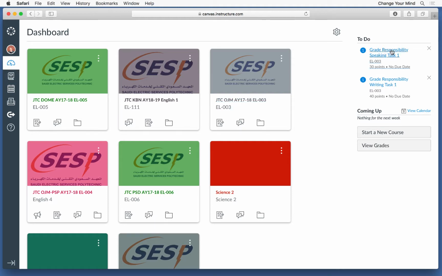If I look over into the upper right hand corner of my dashboard, I see that I have a to do list. The first thing on my to do list is to grade a speaking task, and the second thing is to grade a writing task. And yes, these are the speaking and writing tasks that our trainee just submitted on responsibilities. So I can access these assignments in one of two ways.